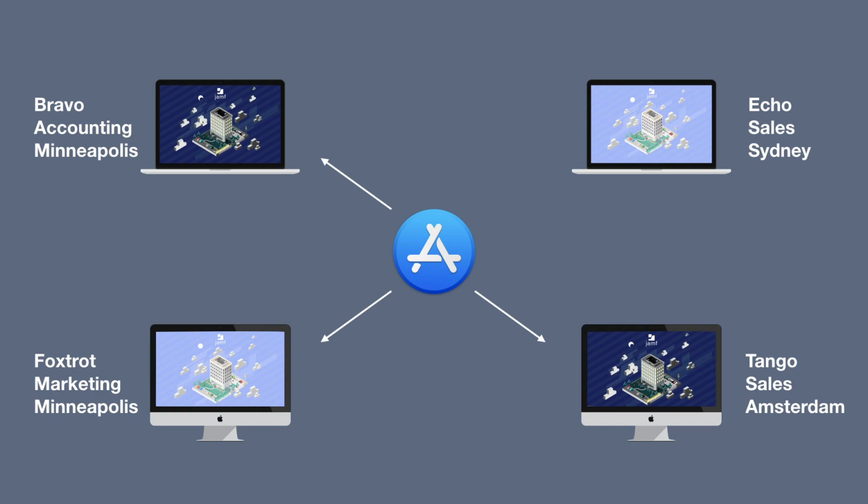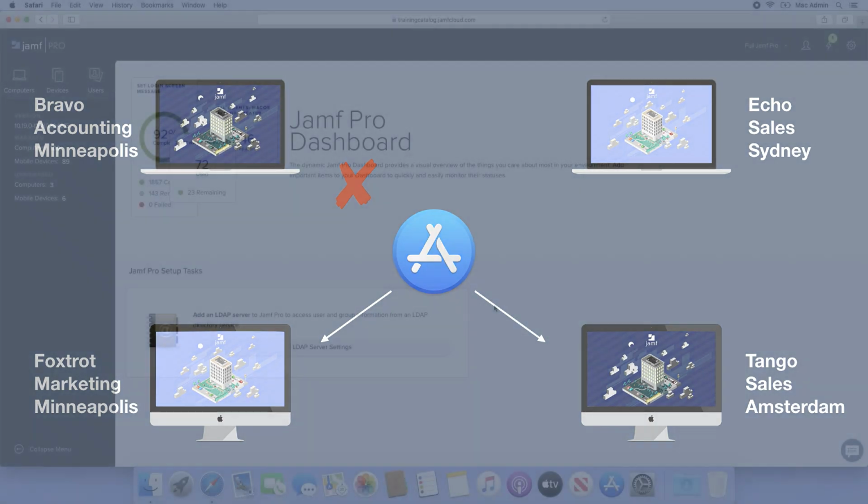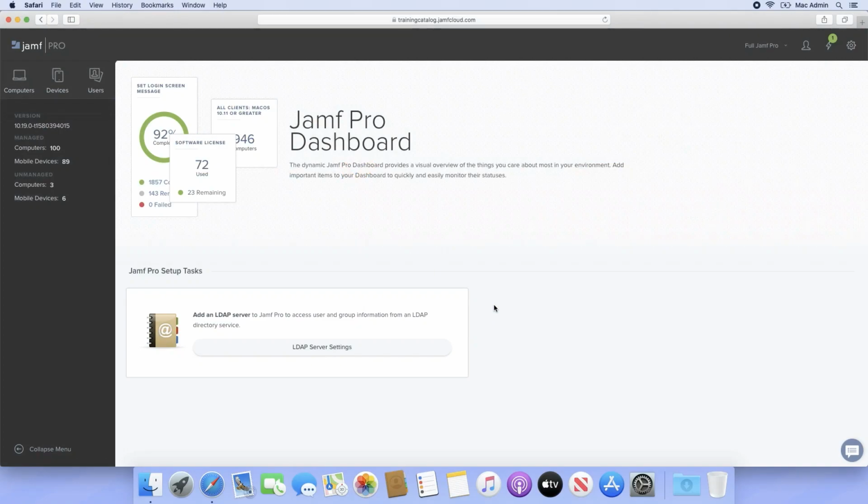Let's send this app to Minneapolis and Amsterdam, but exclude the accounting department. Now the app is available to Tango and Foxtrot, and even though Bravo is a part of the Minneapolis building, they will not receive the management task because they belong to accounting, which is excluded from the scope. Exclusions will always take precedence over targets, so keep that in mind. Let's take a look at scope in Jamf Pro.